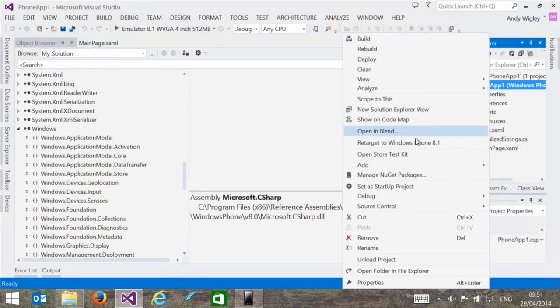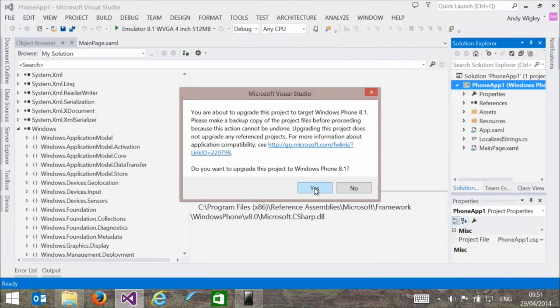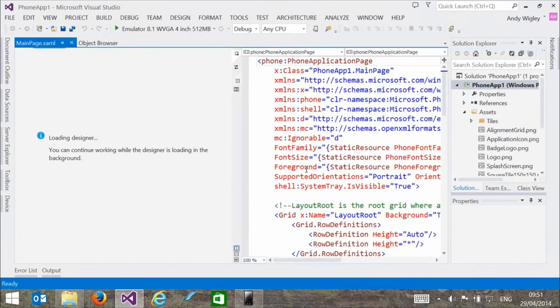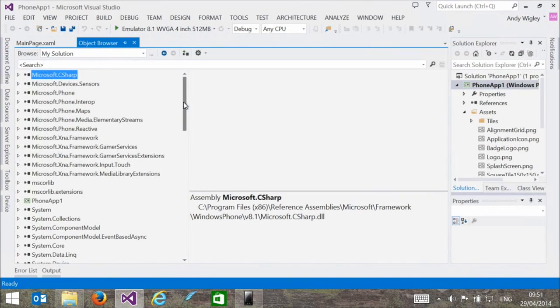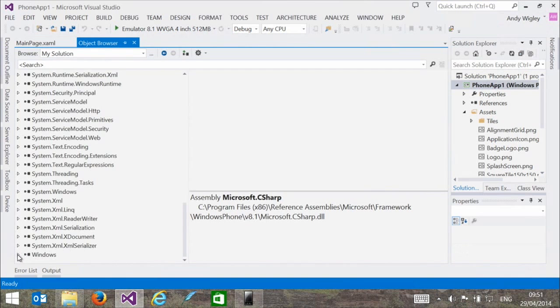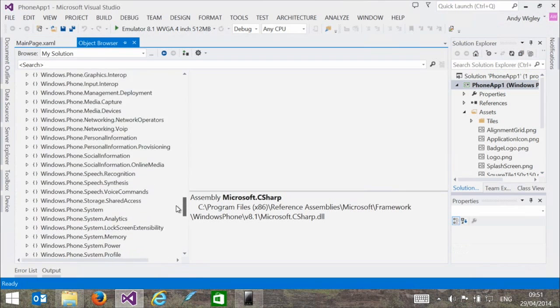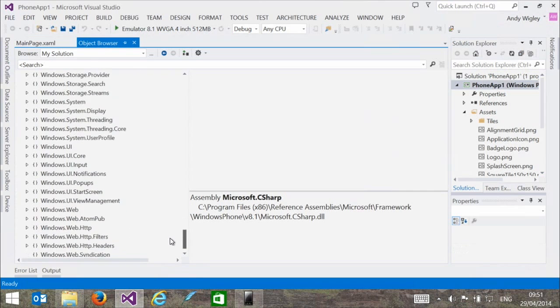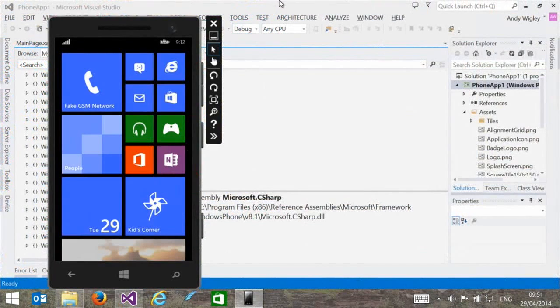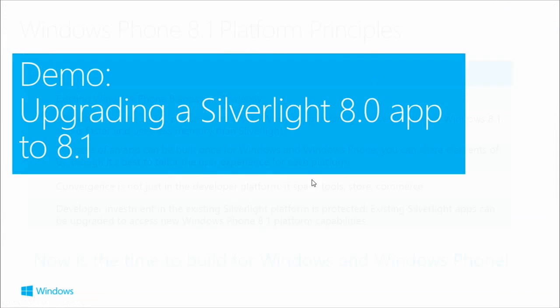Now, let's upgrade this, retarget it to Windows Phone 8.1. There's a bit of a warning, it says you can't undo this, so I want to back it up and this sort of thing. Okay, now this is a Silverlight 8.1 app. If we go to the object browser again and do the same thing and just expand Windows, now you've got the full shooting match: Windows.Media, Windows.Networking, Windows.Phone, storage, pickers, everything is in there. This is the Windows Runtime, so you still get the converged Windows Runtime, but not the Windows Runtime XAML, of course, because that wouldn't make sense when you've got Silverlight XAML. So that was a very brief demo of that.